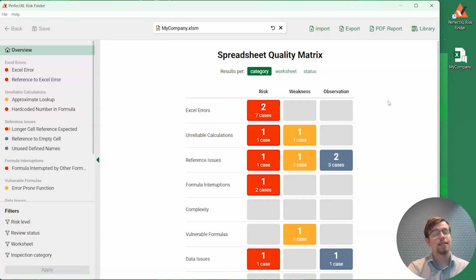We've got weaknesses, things that might impact the maintainability of a file, how easy it is to transfer it to someone else, or maybe the performance. And then we've got observations. These are things that we can't really say if it's good or bad necessarily, but it's something like a hidden worksheet. It's good for the person auditing or checking a file to be aware that it's there.